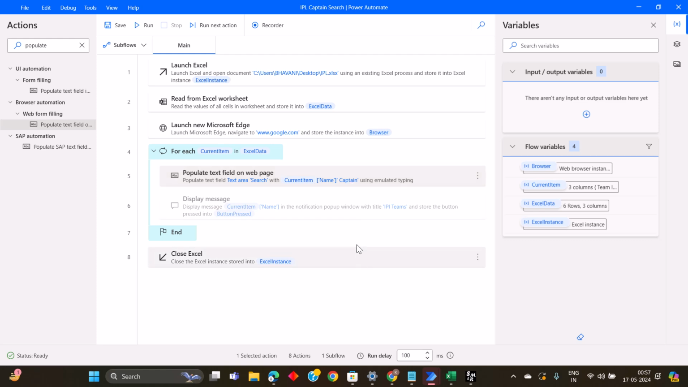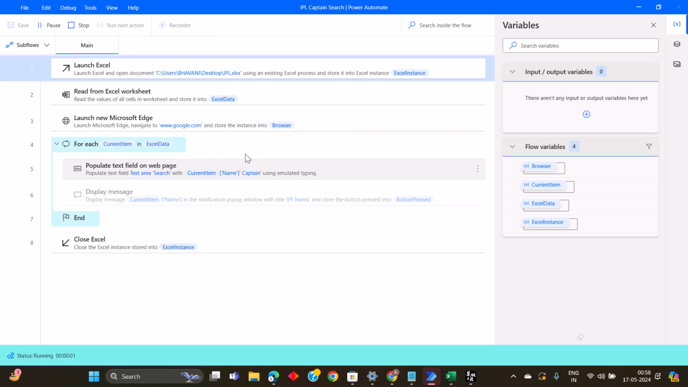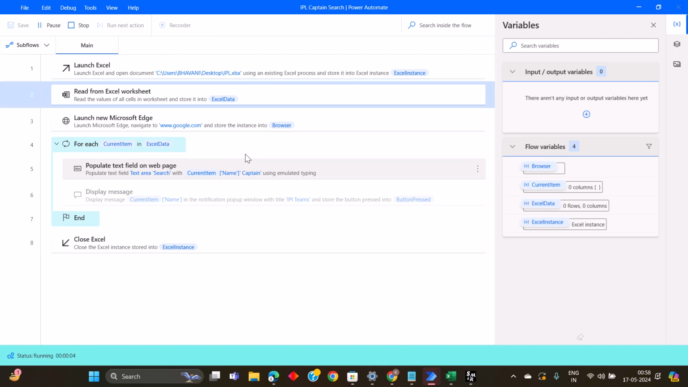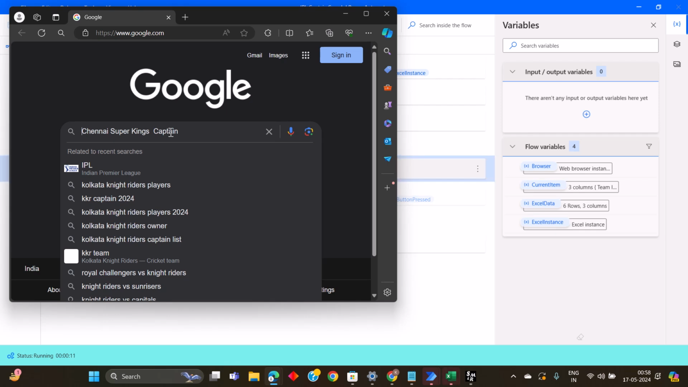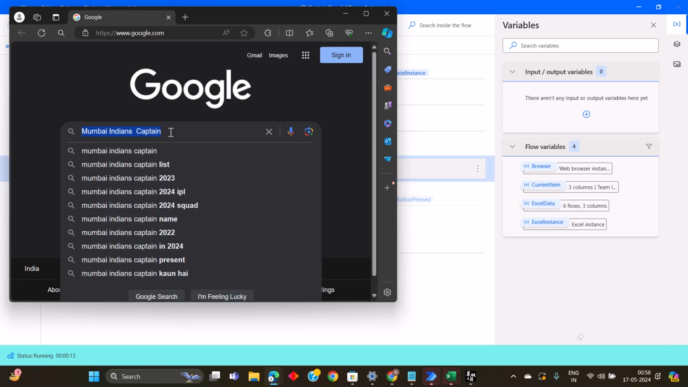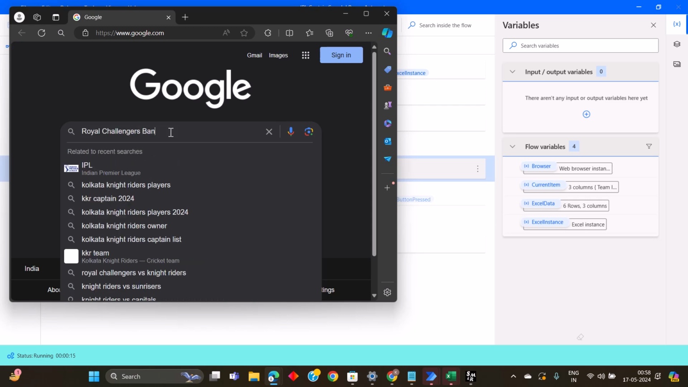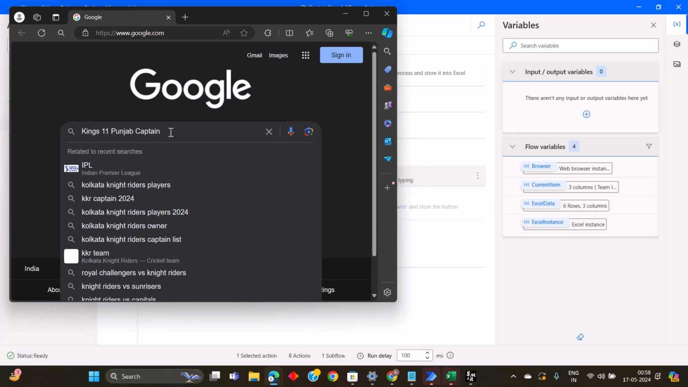So let's see what happens, after adding this field, whether it will search our captain or not. So run. Okay, Chennai Super Kings captain, got it. Mumbai Indians captain, Sunrisers Hyderabad captain, Royal Challengers Bangalore captain, and Kolkata Knight Riders captain. Mm, it is searching.